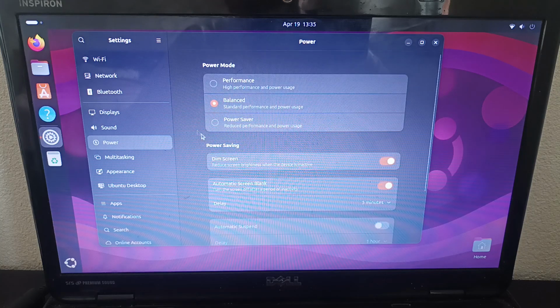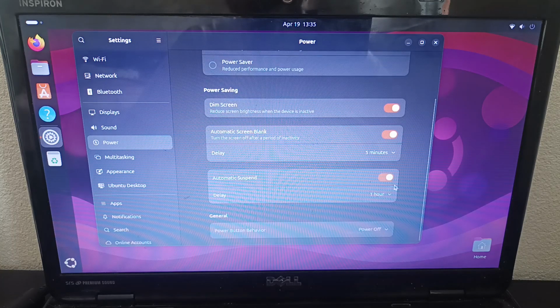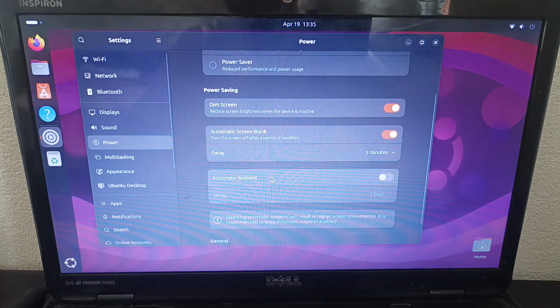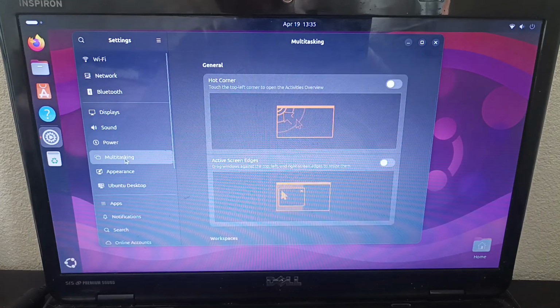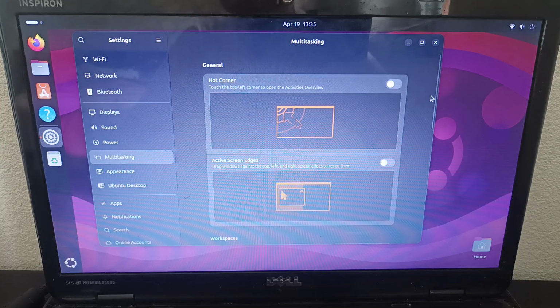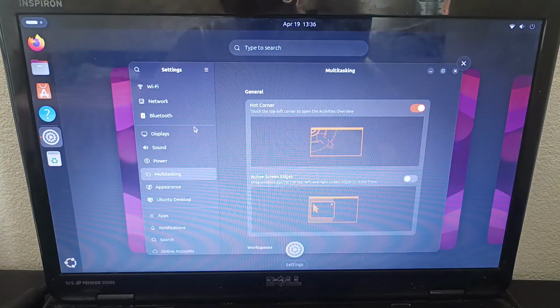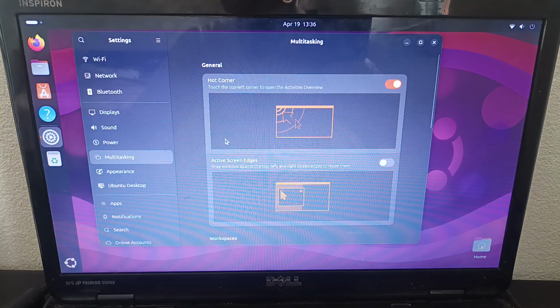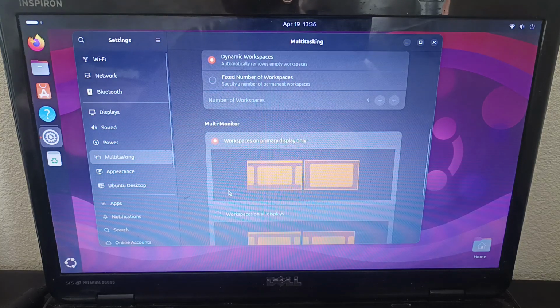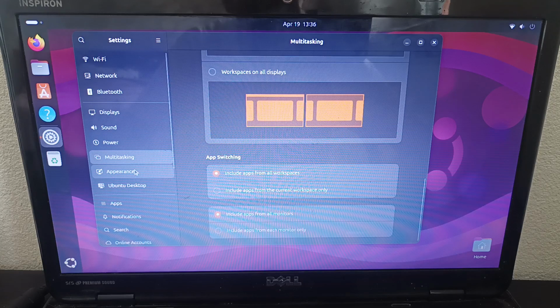There's the automatic suspend on power. It will suspend if they're not using it, but it's pretty much useless because LabRat doesn't even have a battery of its own. It relies on a cable to stand straight. Okay, we got a hot corner, which shows up our activities. Obviously, that was in the previous versions as well. Not really. These are all in the previous versions.